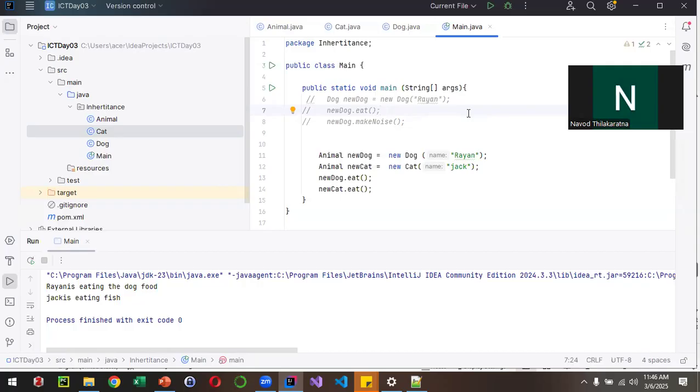Have you understood polymorphism? We can have polymorphism, of course, without inheritance, right? That's the thing. Any questions? Yes. And yeah, it's the runtime polymorphism.